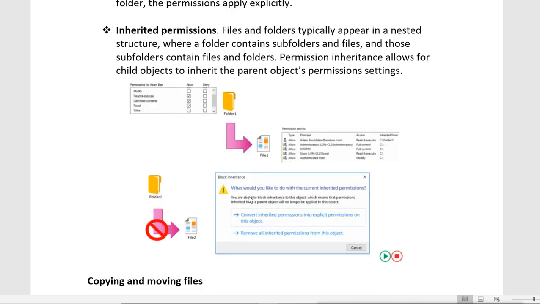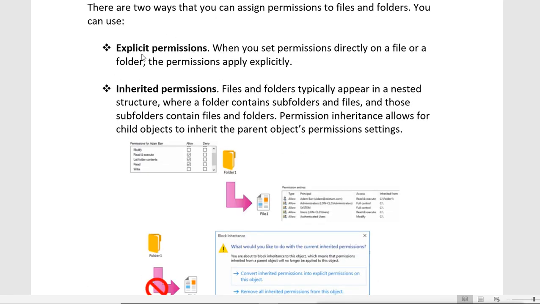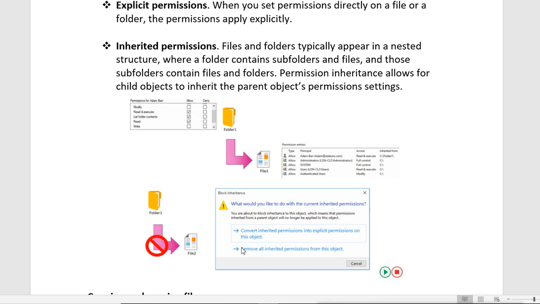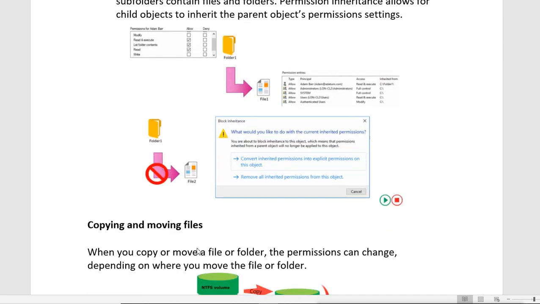You can disable the inheritance, then it will become explicit permission. That means you don't want to use the inherited permission, you just want to assign the explicit permission. So you can disable the inheritance and it will become explicit permission.